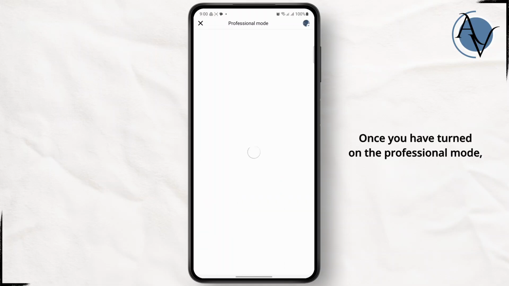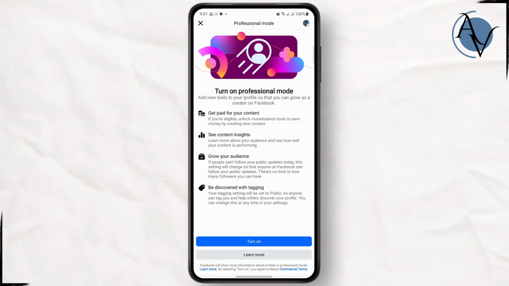Once you have turned on the professional mode, here you're going to have to review your profile first. So just wait for a bit for it to load. So you can see what happens when you turn on professional mode. You can get paid for your content. You can see content insights, grow audience, and be discovered with tagging. Now click on turn on.